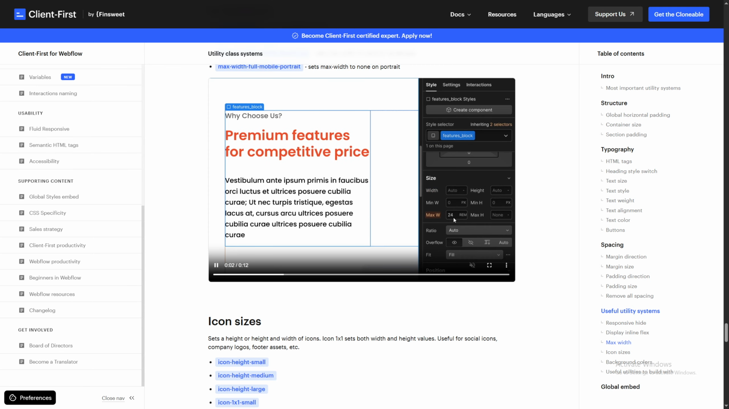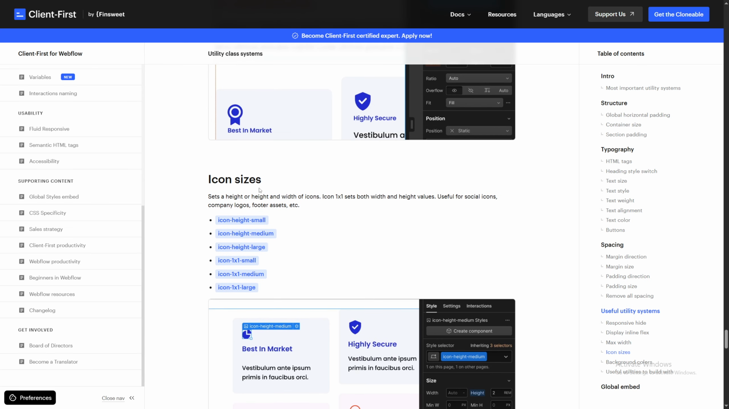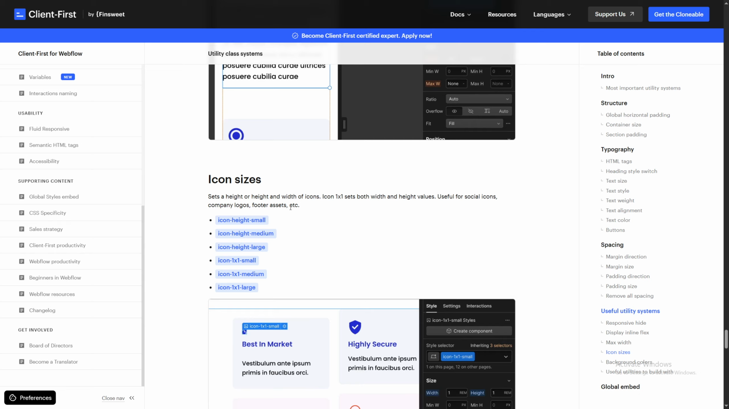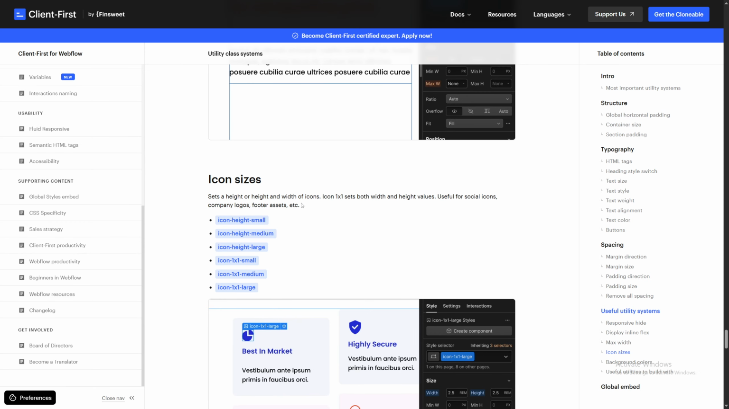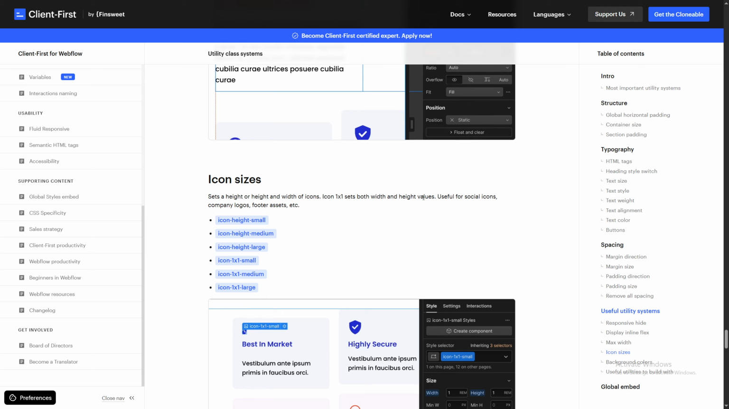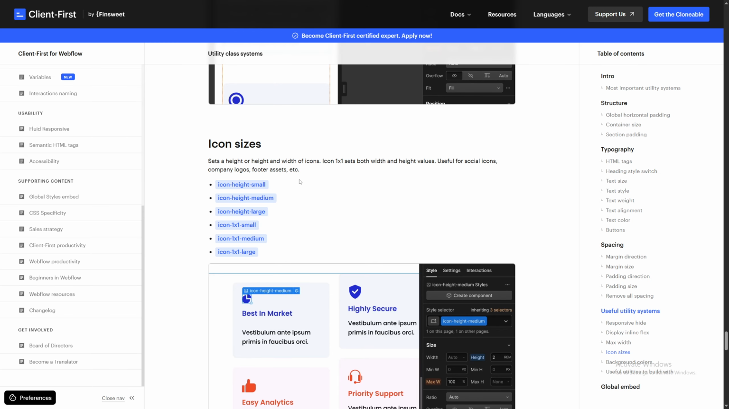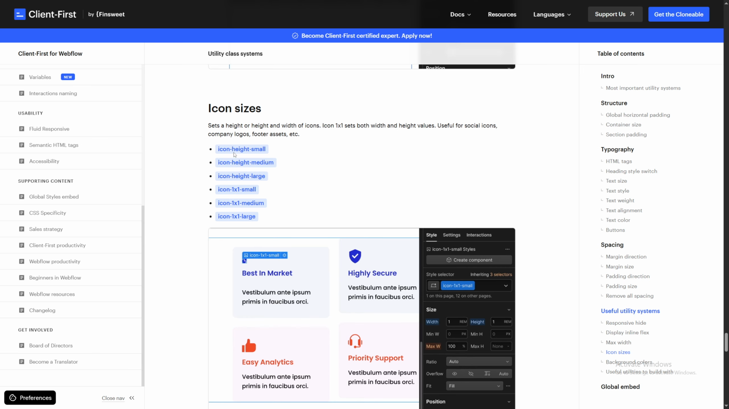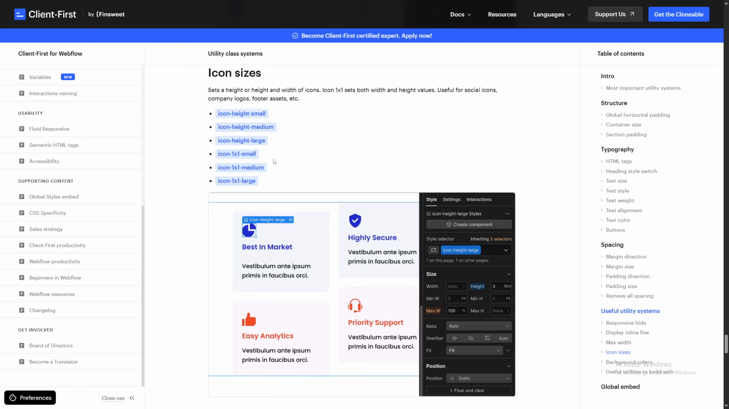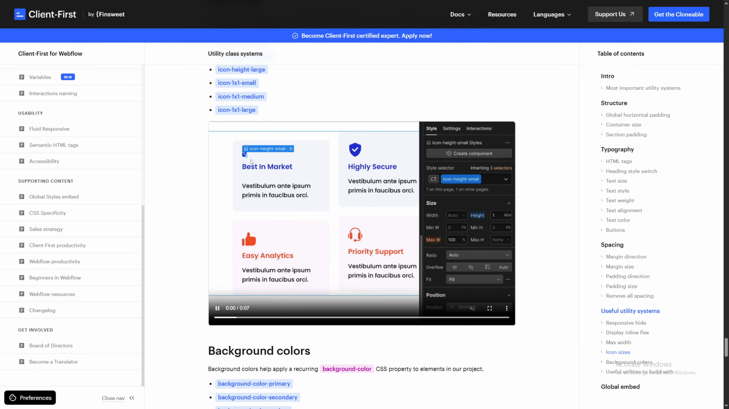Here are the properties and how they're changing. Icon sizes. That's a height and width of icons. Icon 1 by 1 is both width and height values. Useful for social icons, company logos, footer assets, etc. Icon height small, icon height medium, icon height large, icon 1 by 1 small, 1 by 1 medium. This shows how the size is changing.